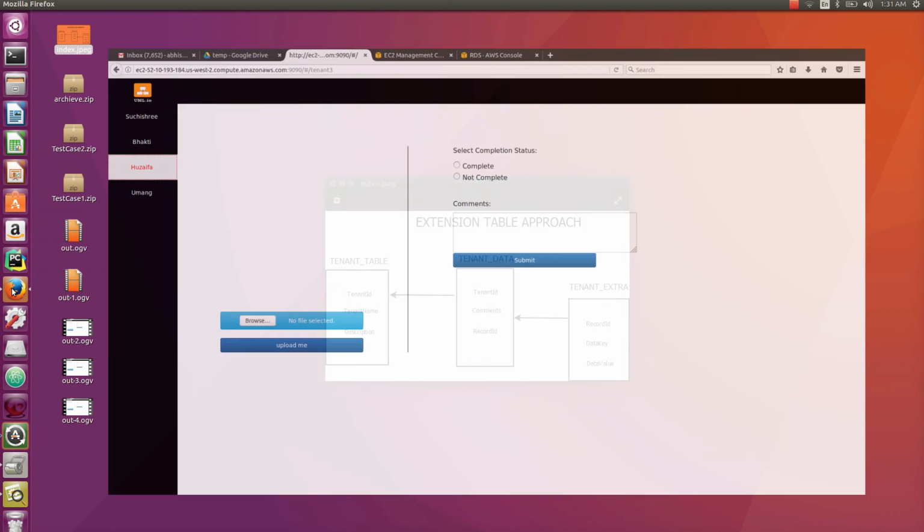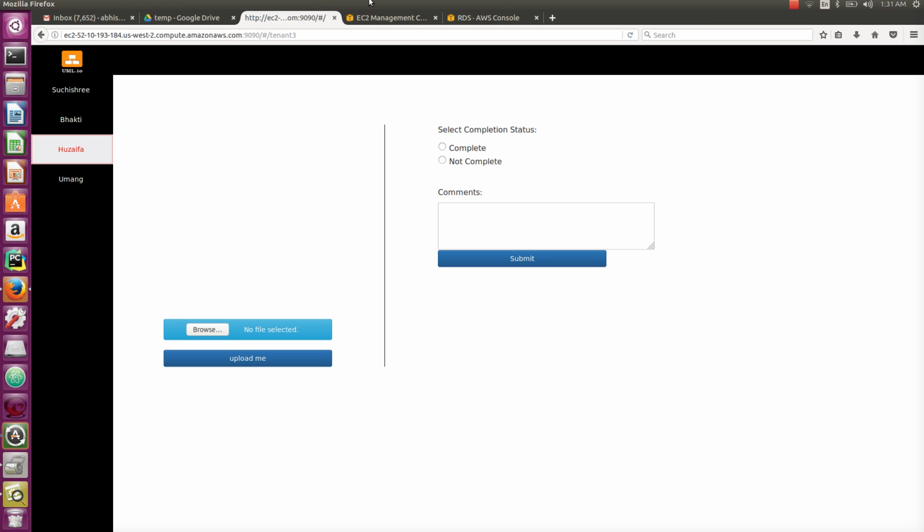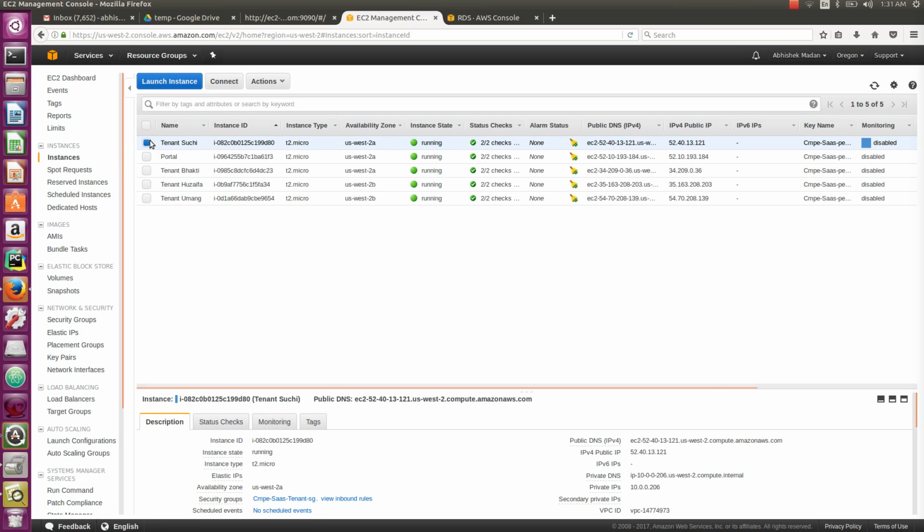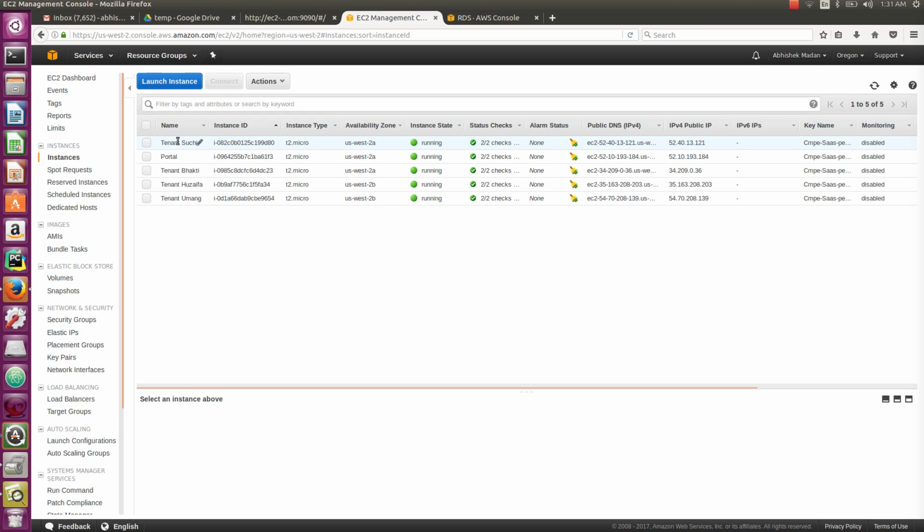Let's move on to the cloud infrastructure and understand how these tenants are hosted onto the EC2 console. So on the EC2, as you can see, I am on the EC2 dashboard and in the instance tab. In the instance tab, I have 5 instances running. Each of these instances denotes what they actually are. The very first is a tenant, that is Suchi.